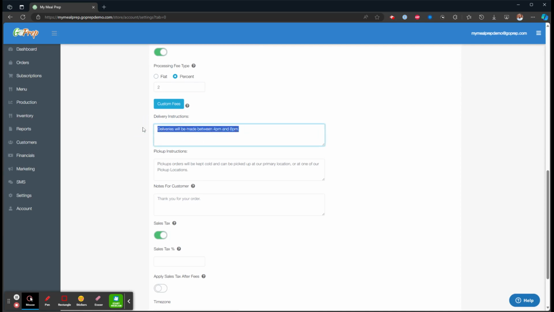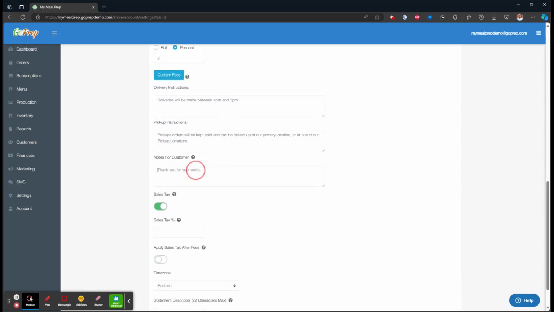Next, we have delivery and pickup instructions. So these will be displayed automatically depending on what the customer selects. It'll show on the checkout page, and it'll also show in the confirmation email that they receive. And then finally, your notes for customer will also show in that confirmation email for the customer.